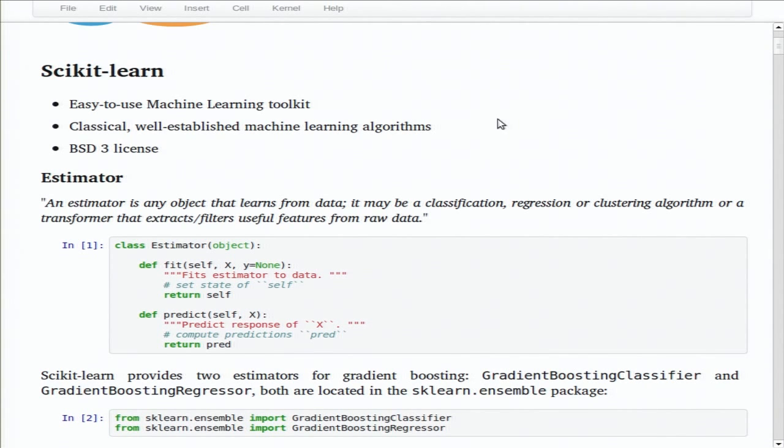The fit method takes as arguments a two-dimensional numpy array and optionally a one-dimensional array of responses. The two-dimensional array is the feature matrix that we specified. The fit method sets the model state, and once the state is initialized, we can derive predictions using the predict function. Predict again takes as input a two-dimensional numpy array X, which is the feature matrix of our test data.